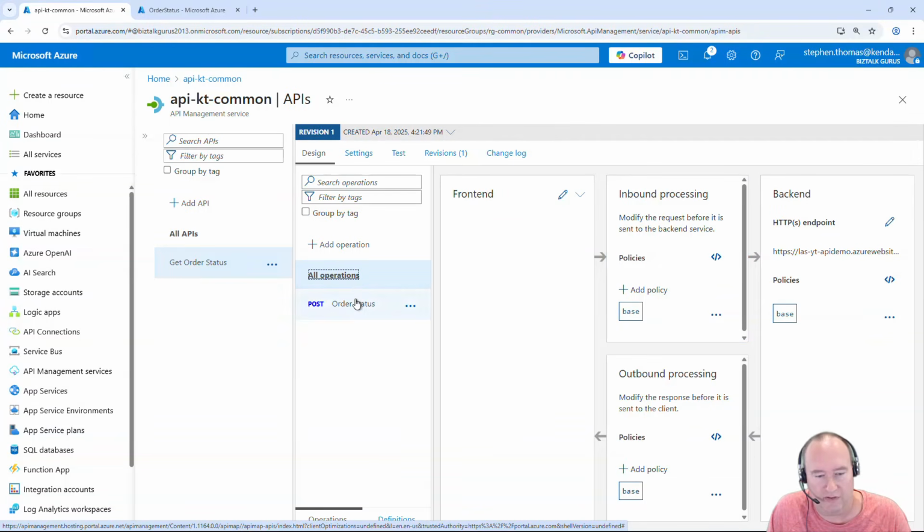Now here's where it can get a little tricky. If you click on all operations versus clicking on your specific operation, clicking on all operations, you'll define settings over here for all operations in that API. If you just want to edit a specific operation, you need to make sure you're highlighted and selected on that specific operation.